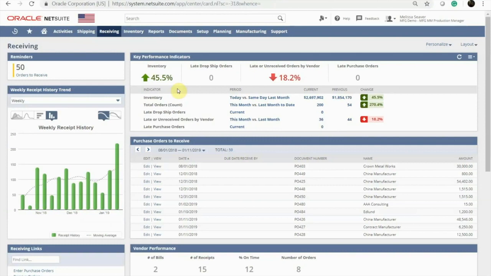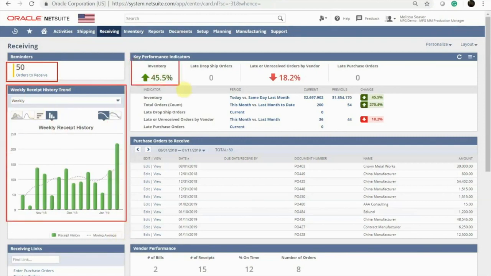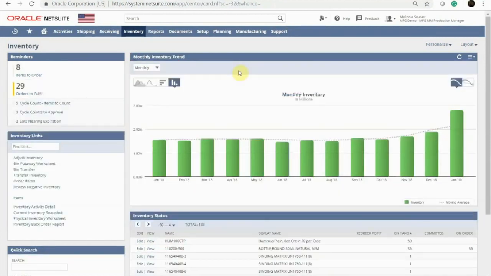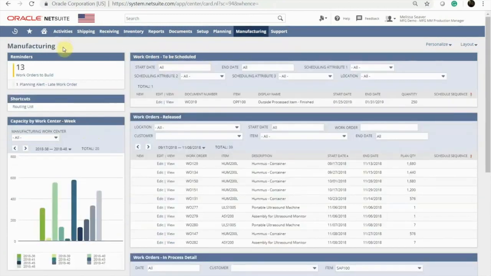Her receiving dashboard shows her things like how many orders need to be received, what's my historical receipt history, what's my current inventory look like, and which purchase orders need to be received. Now, Melissa also has an inventory dashboard, which shows her data directly related to inventory status as well as inventory values. Melissa also has a manufacturing dashboard.